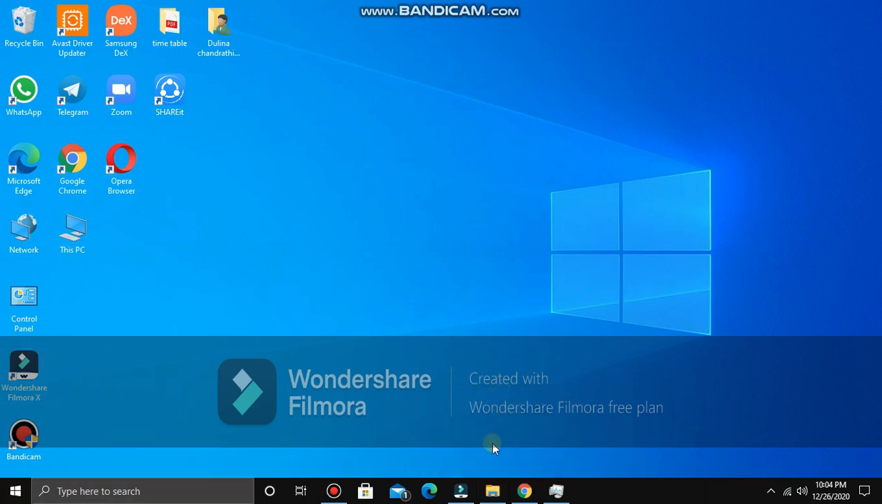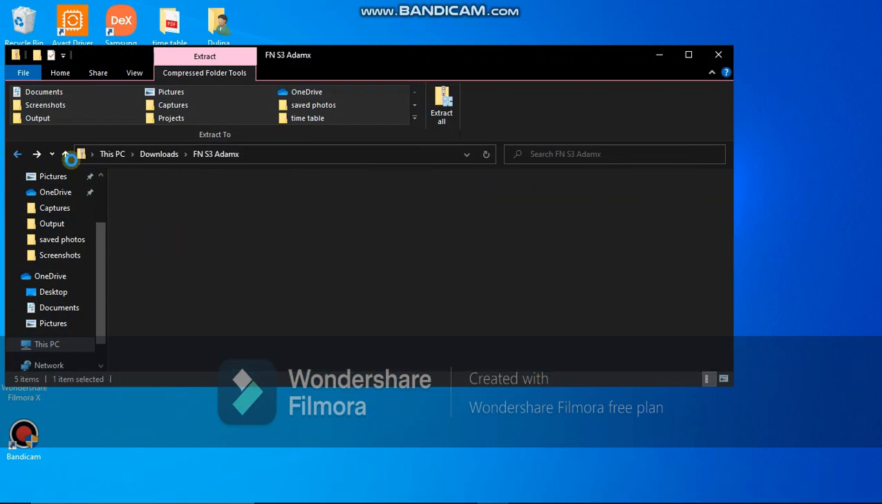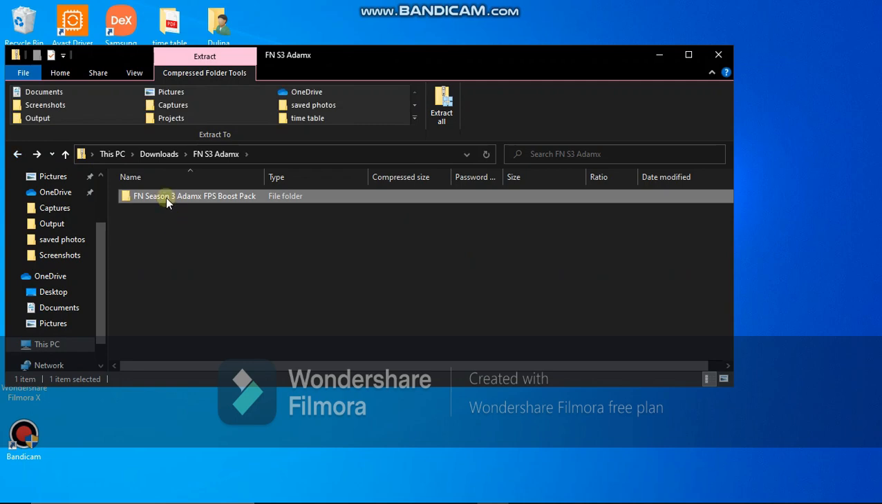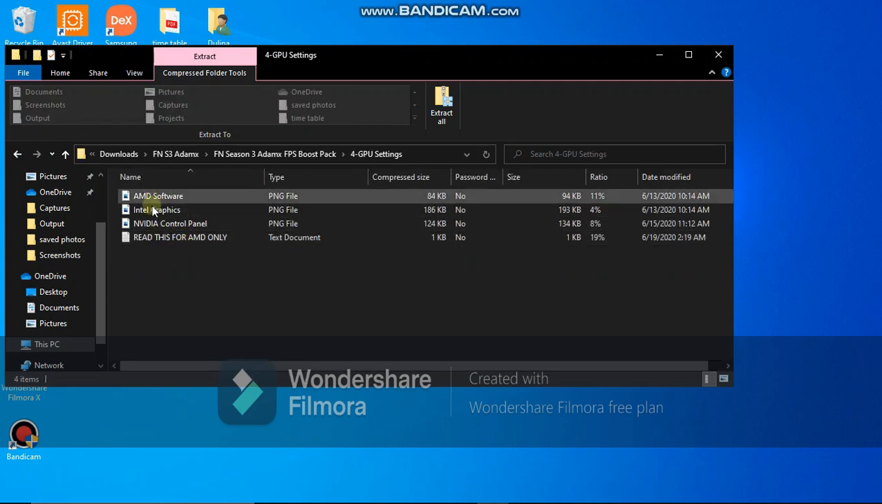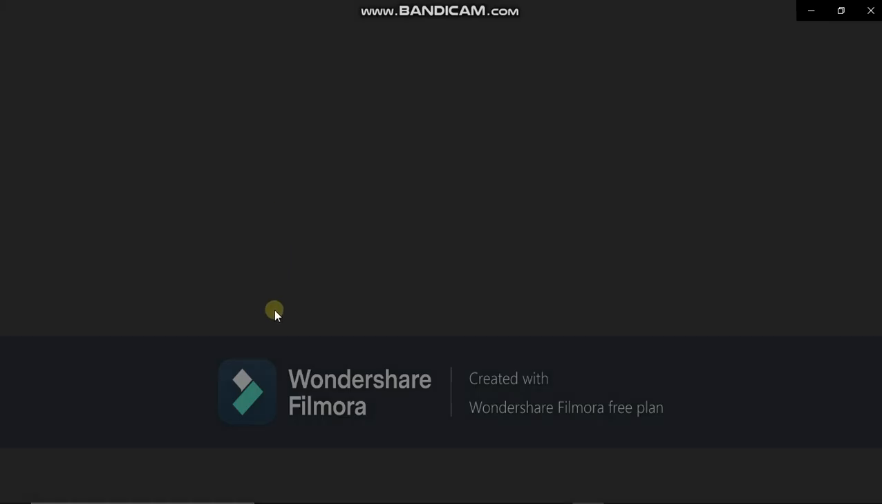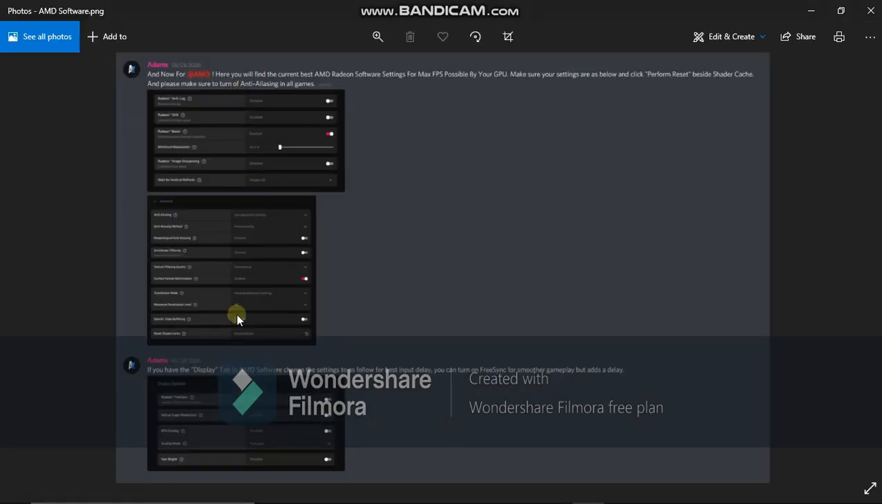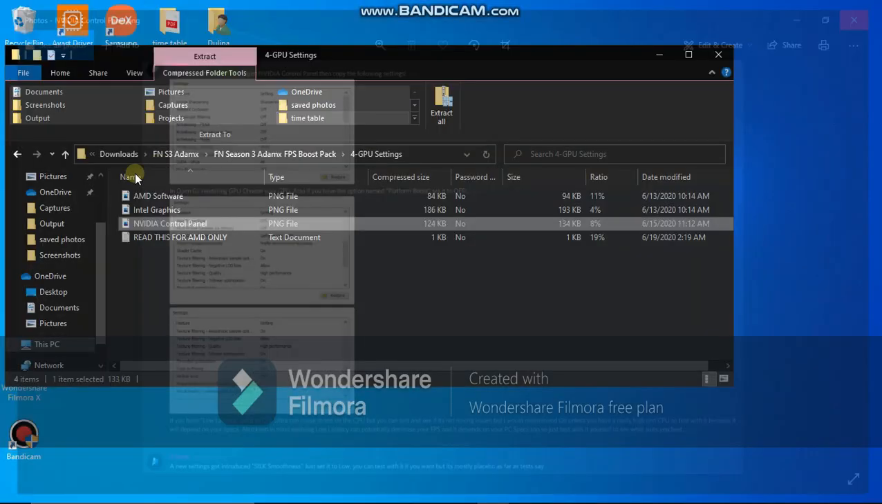On to file number 4, GPU settings. These are basically pictures of settings for each GPU. At the top there's AMD. When I enlarge it, you can see all the different AMD settings you should select. Nvidia, you have the same exact thing, and we cannot forget about my Intel homies. These are the settings that you guys should use.